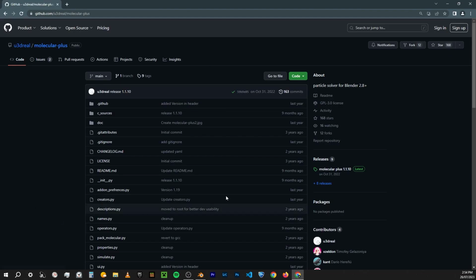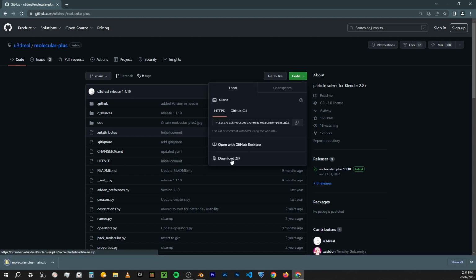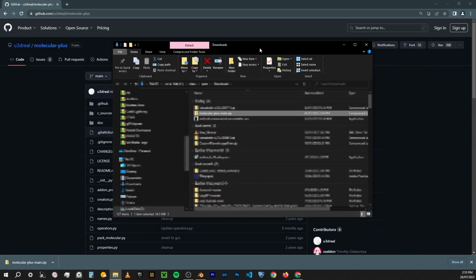So I will have this link in the description where you can just click on it and go to this page. And then you can just click on code and download zip file. That will save it to your downloads folder. But if you don't know where it saved it to on your computer, you can click this button here and show in folder. It will open up a folder and then you can see mine is saved in downloads.